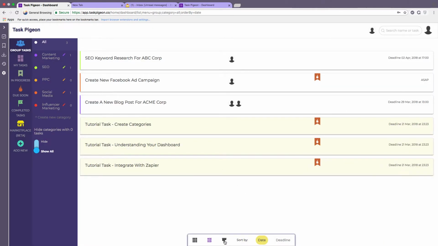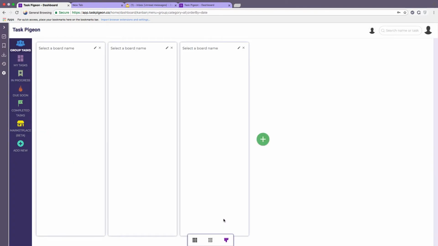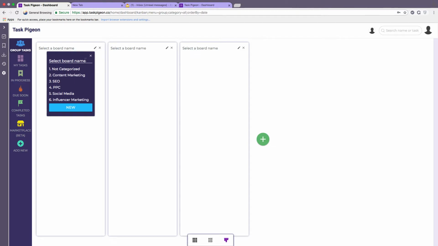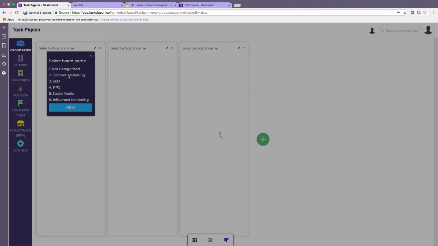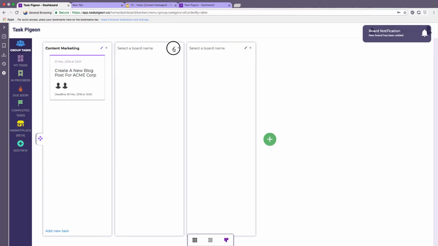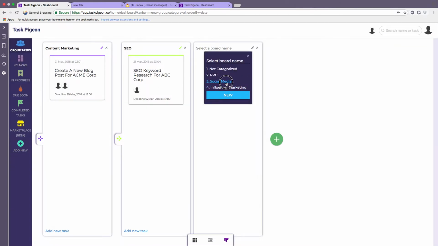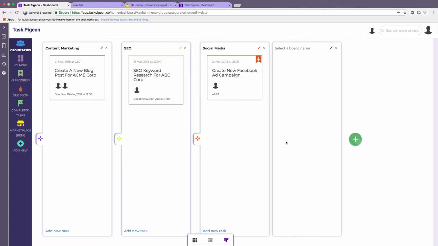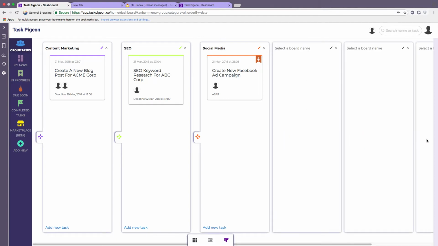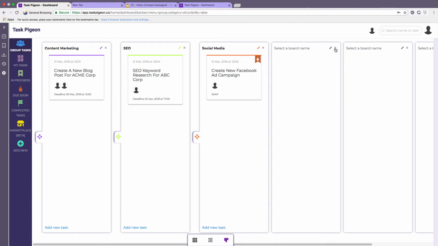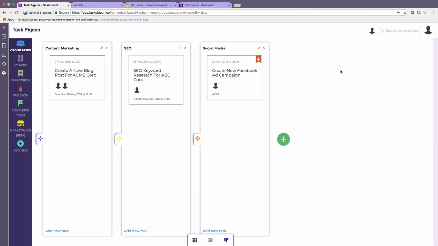I'm going to show you one more view which we recently added, which is our Kanban board view, which we're very excited about. This has been a well requested feature and it really adds a lot of flexibility. In this instance, what you can do is select a board name, which is essentially assigning a category to that board. We're going to go with content marketing for this one. We're going to go for SEO for the next one. And we might do social media for the other one. You can add as many boards as you like. If you just keep clicking that, it'll expand out. Of course, we don't need all of those boards in this instance.